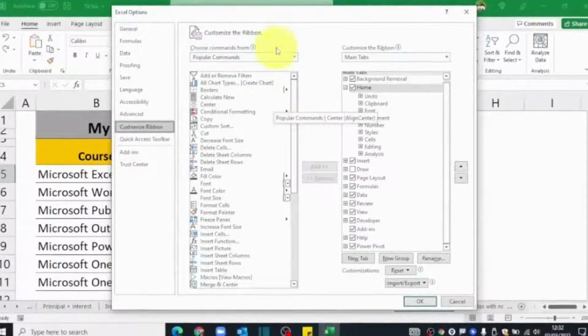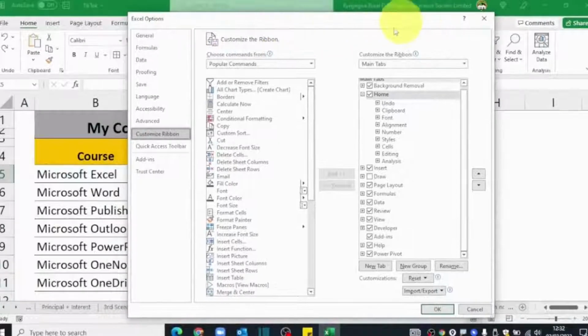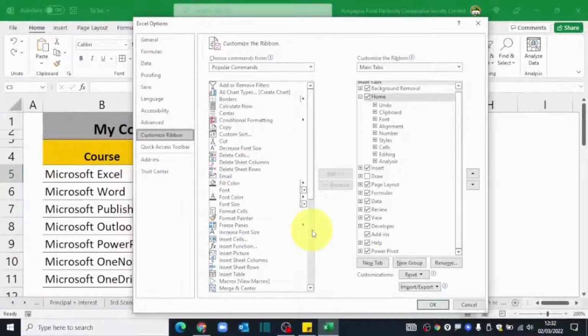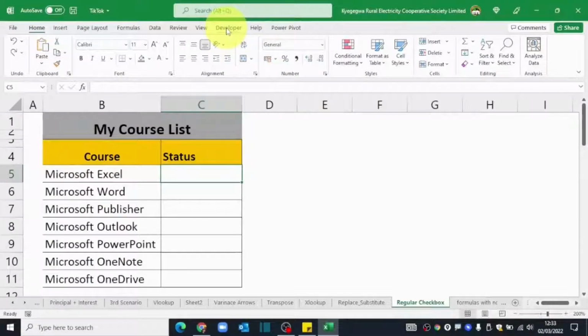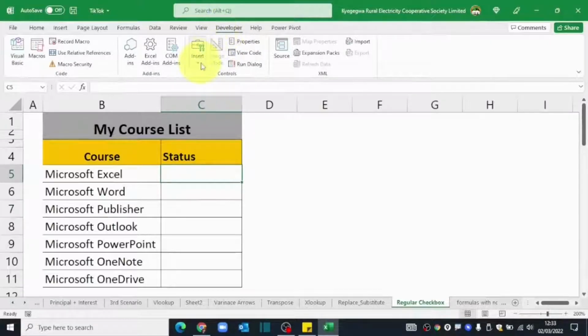When this Excel options dialog box opens, under the main tabs, you're going to see the developer tab over here. For your case, because it was not previously showing on your ribbon, it will not have a check mark beside it over here. Please place a check mark and click OK, and it will show up on your ribbon. And when you click on it, go to the insert button, click on the down pointing arrow, and under the form controls, choose the checkbox form control.